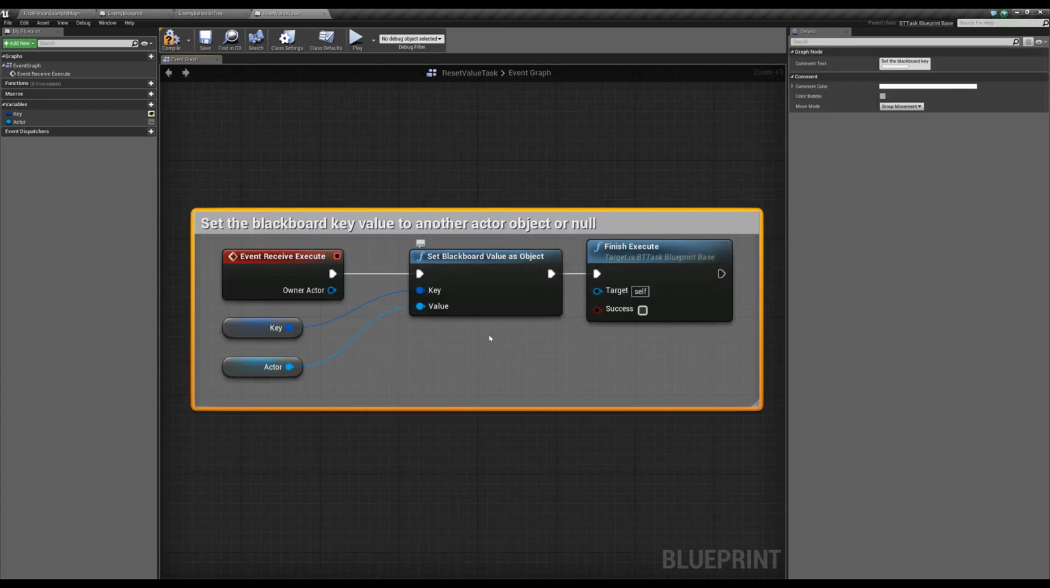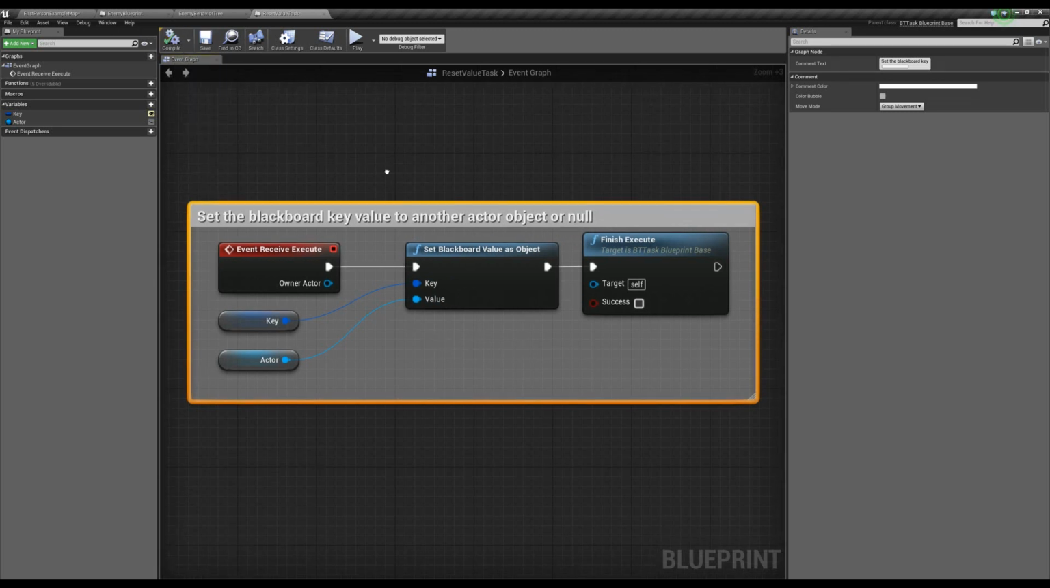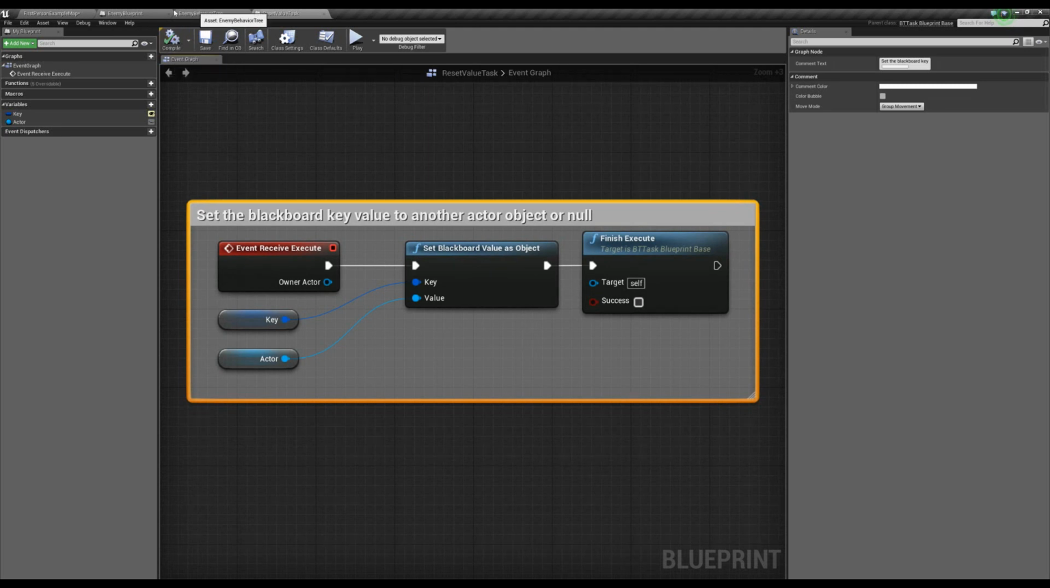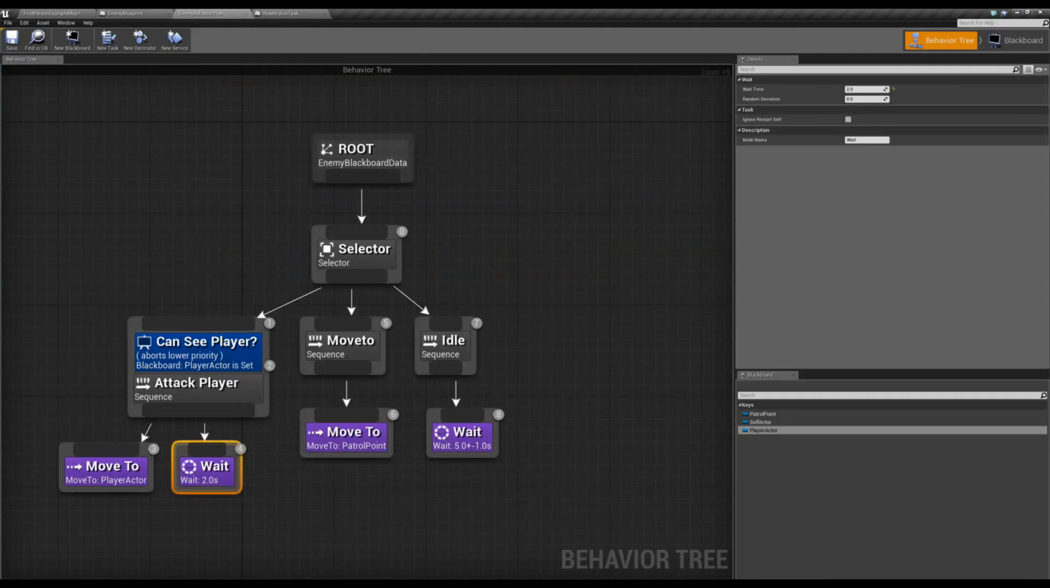All right, so I went ahead and commented this. I paused the video and I zoomed in. So this is setting our blackboard key value to another actor, or it's set to null. And it's generally a good idea to do that, to not leave it open or you'll get errors. So I'm going to compile and save this. And let's go back to our enemy behavior tree.